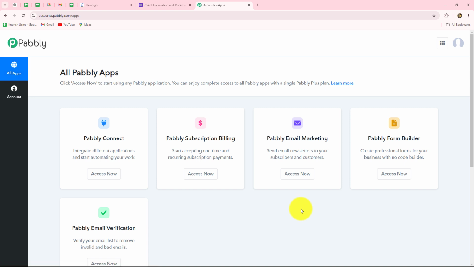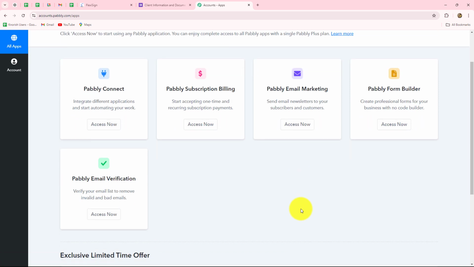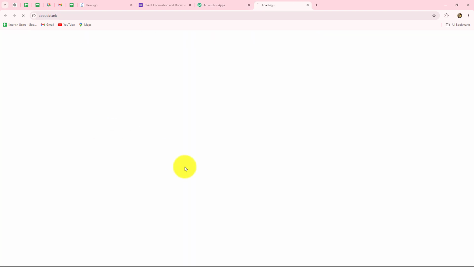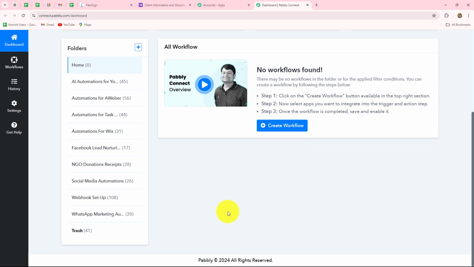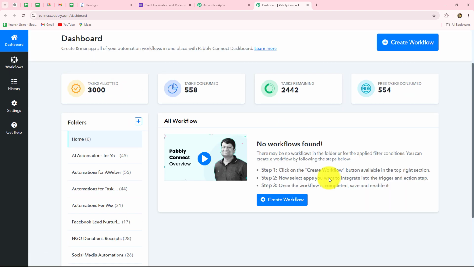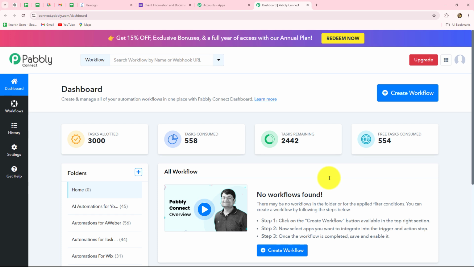This is the all apps section where we can find all the products which are offered by Pabbly. To create our automation, we are going to use Pabbly Connect. So let's quickly click on access now. And it has taken us to the dashboard of Pabbly Connect. So on this dashboard, you will be able to find all your workflows which you have created. And you can also create different folders on the same dashboard to save your workflows separately in different folders.